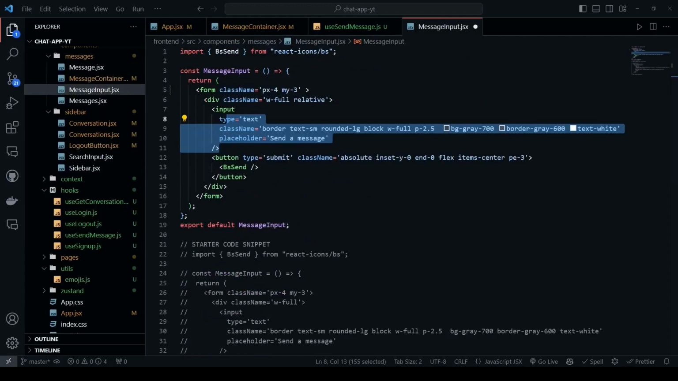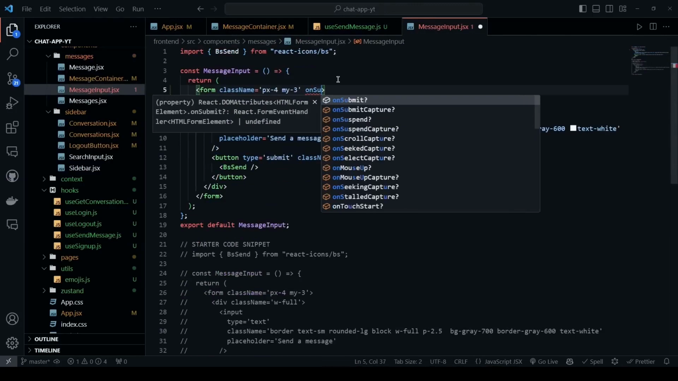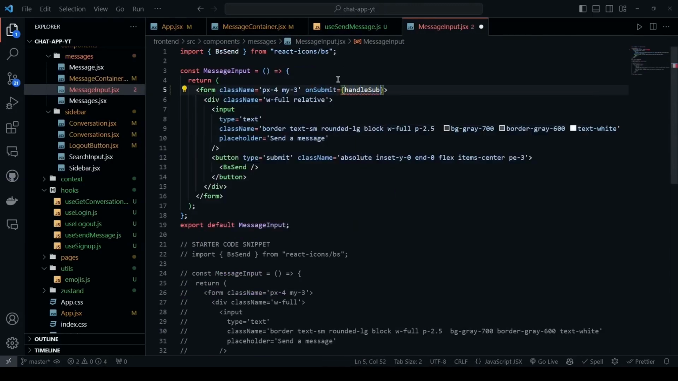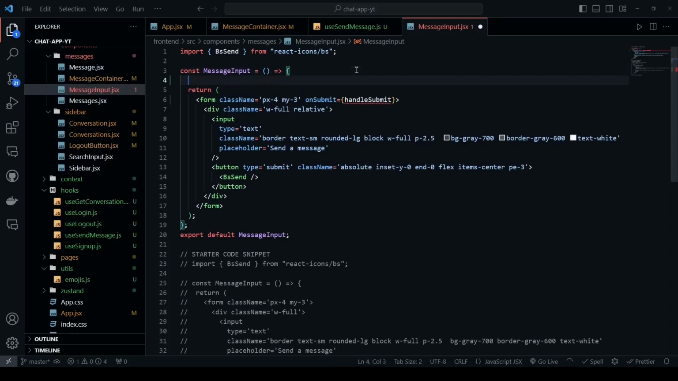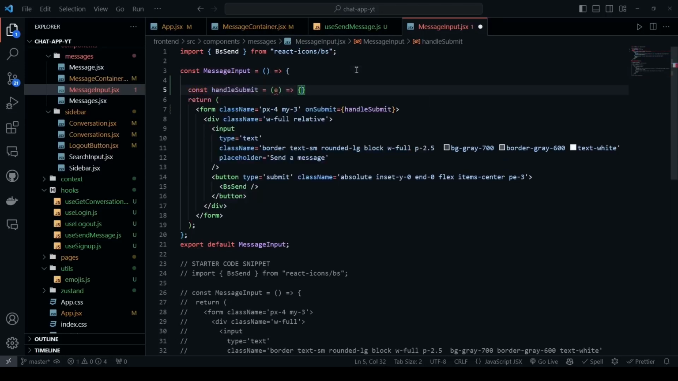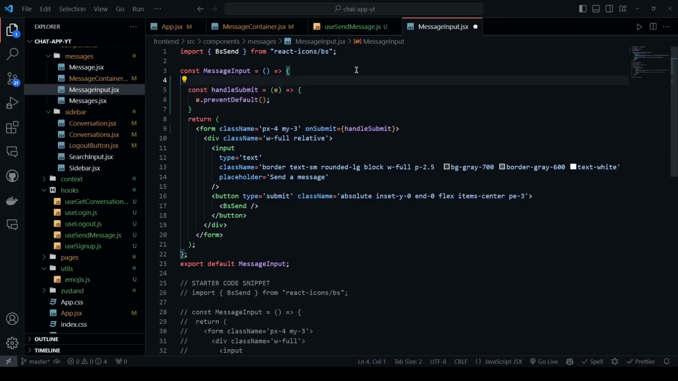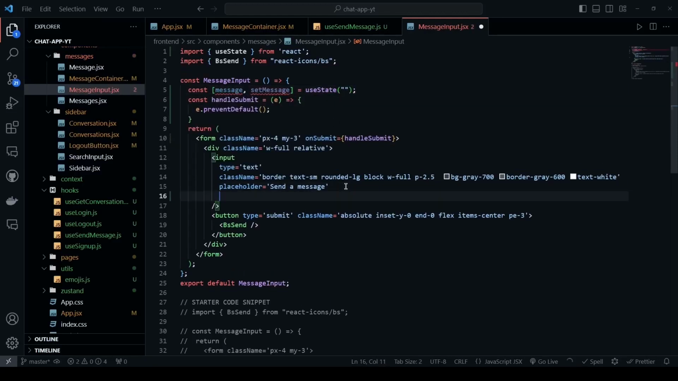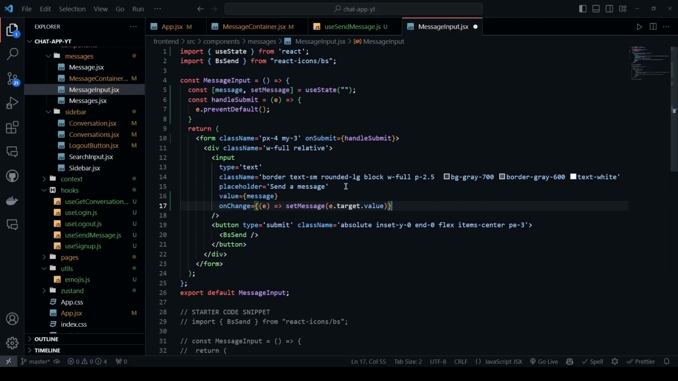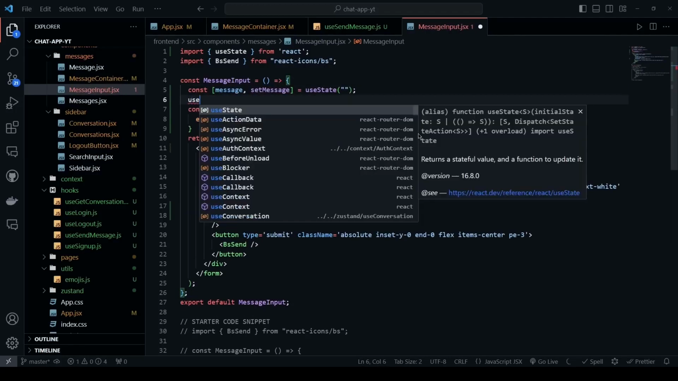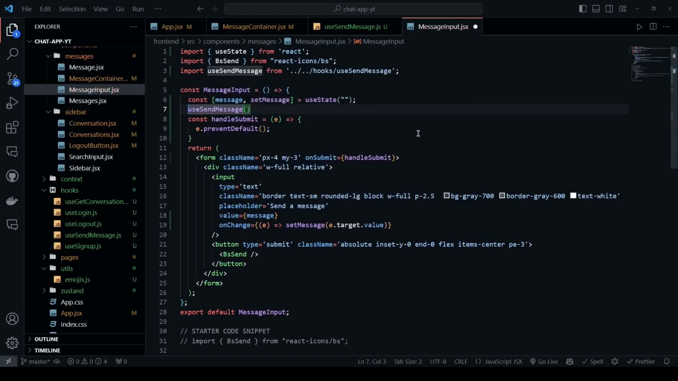Let's go here and just try to consume this function. So on the form, we will say onSubmit, we would like to call the handleSubmit function that we will create, and let's create it, and let's say event.preventDefault. We would like to have one state, let's say message, setMessage, and we will bind it to this input, so value and onChange. Then we would like to call our hook. That's going to give us the values. So const, it gives us the loading and sendMessage function.